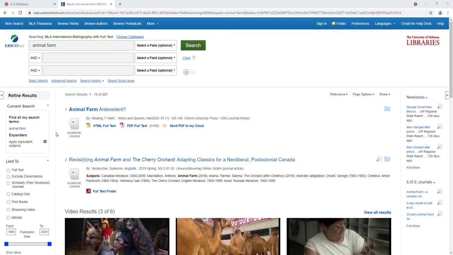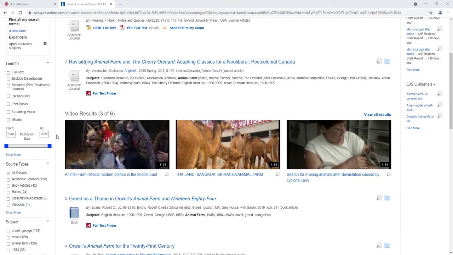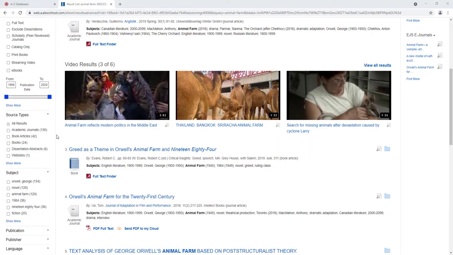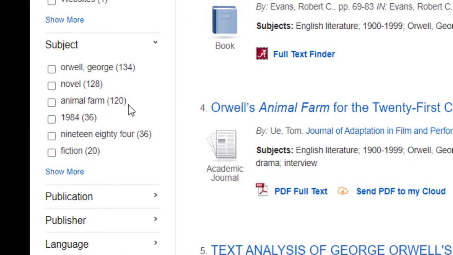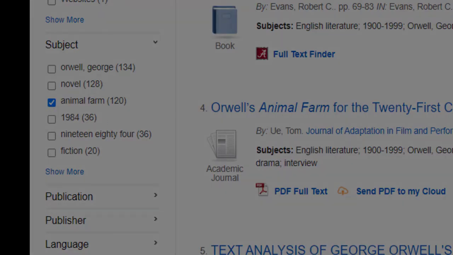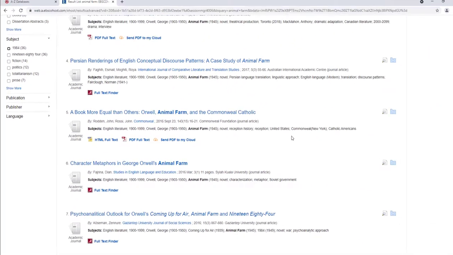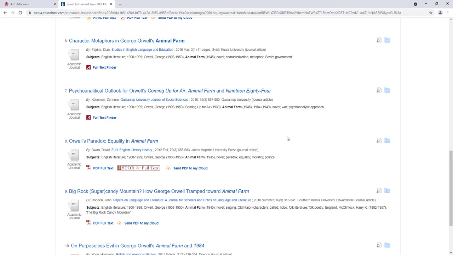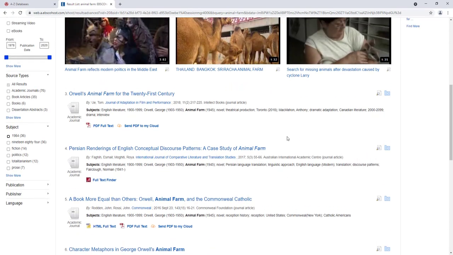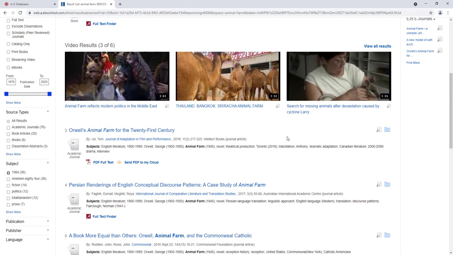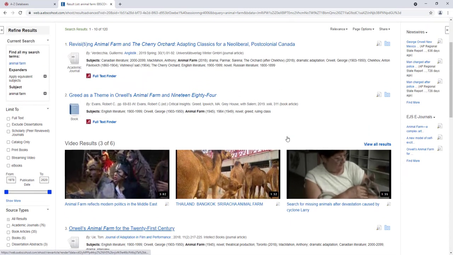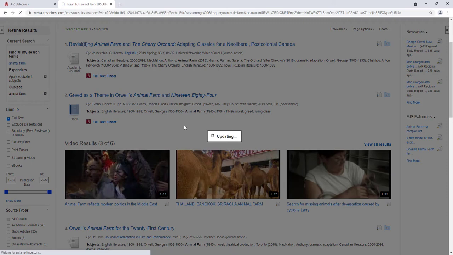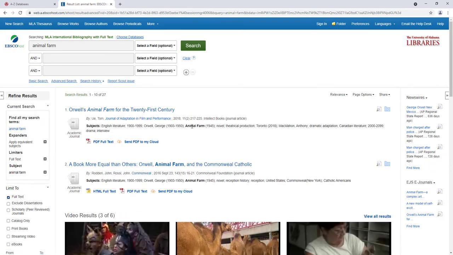One way to rein in and narrow these search results is by using the limiters on the left-hand side of the database. Not only can you limit by publication date and source type, you can also limit by subject. When I click Animal Farm as a subject, it filters in the sources that have Animal Farm the book listed as one of its main subjects. I'll be covering subject searching to a greater extent in the next video. This limiters panel is also where you can make sure that you're getting full text results.